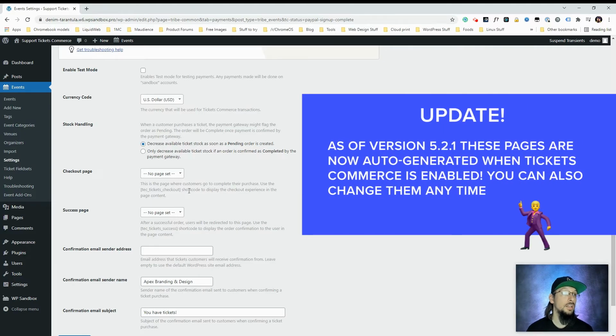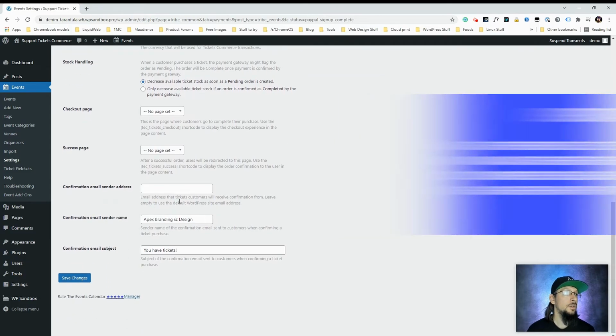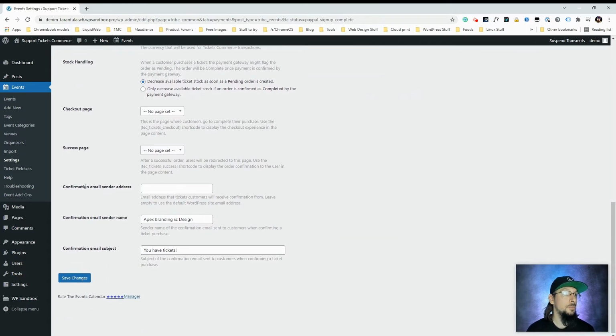Now you will need to create a checkout page and a success page in order for this to work, and I'll walk you through that. It just takes a few seconds. You can fill in these settings as you desire. Confirmation email sender address: if you leave this blank, it will just use your default WordPress email address. You can change the name that the email comes from, and you can change our little confirmation email subject right here: You have tickets.